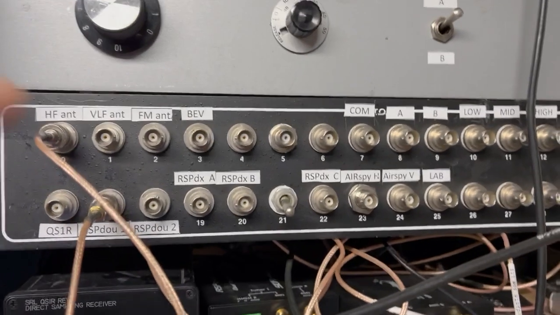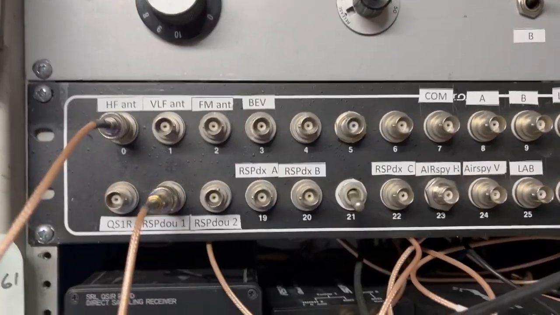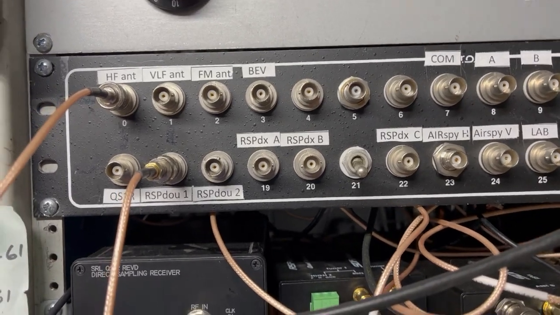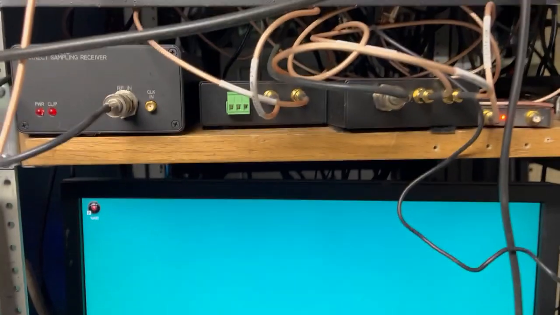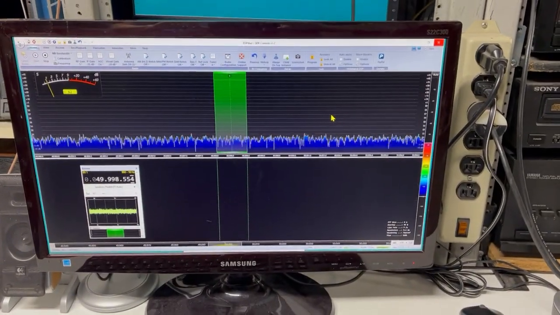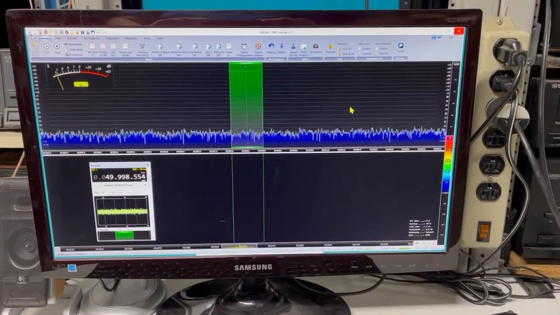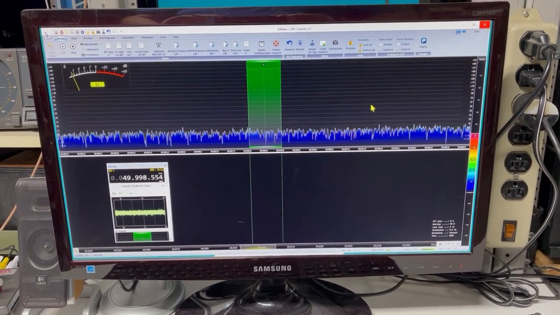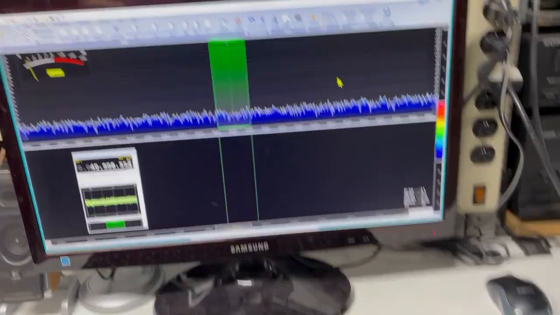And again, today we're going to be looking at the RSP Duo, and we're going to be using SDR Console. Just because it's kind of easier for me with my limited software experience to move around the band, okay? So let me set that up.